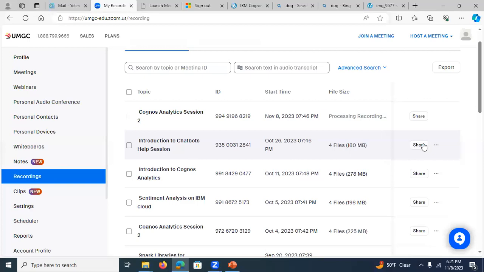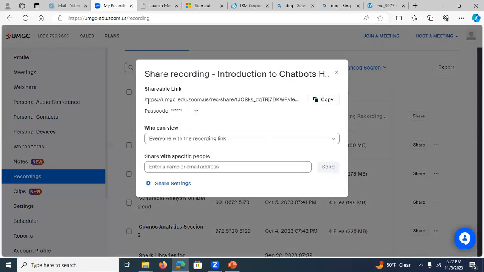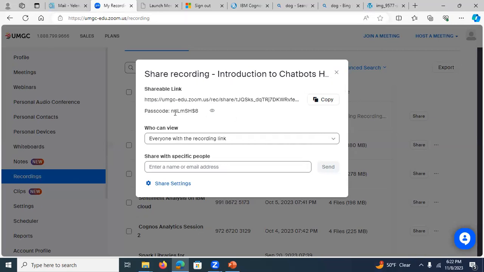Then what you will do is you can click on share. When you click on share, you're going to see this link. This is a link that you're going to share with the instructor, and you also want to share this passcode. In your paper, you're going to put this link and this passcode. So you don't need to upload the video on YouTube.